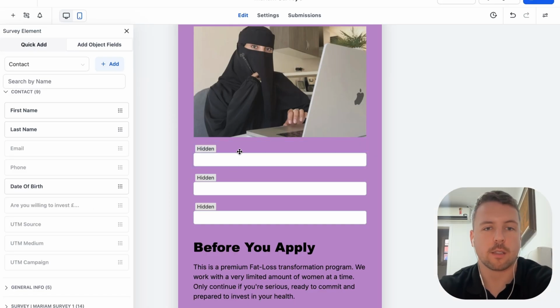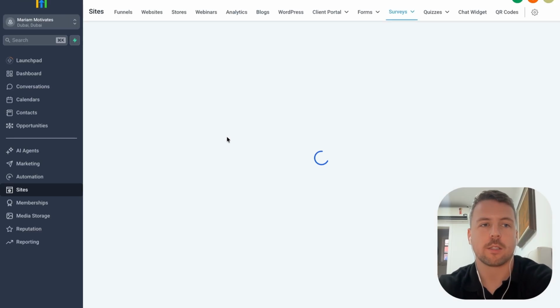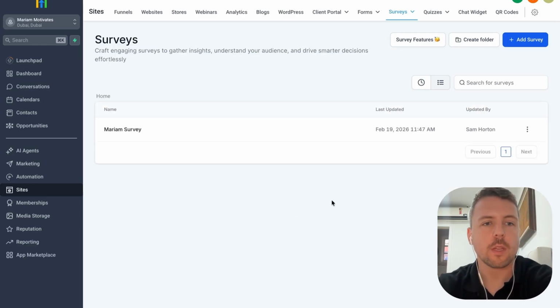You add your 3 custom fields, and this ensures that when someone lands on the page with the UTM string and these are on the survey, they submit the survey, the correct UTM source, medium, and campaign gets pulled through, and then hit save. All right, so that's the next step. So now everything is set up for GoHighLevel to understand.